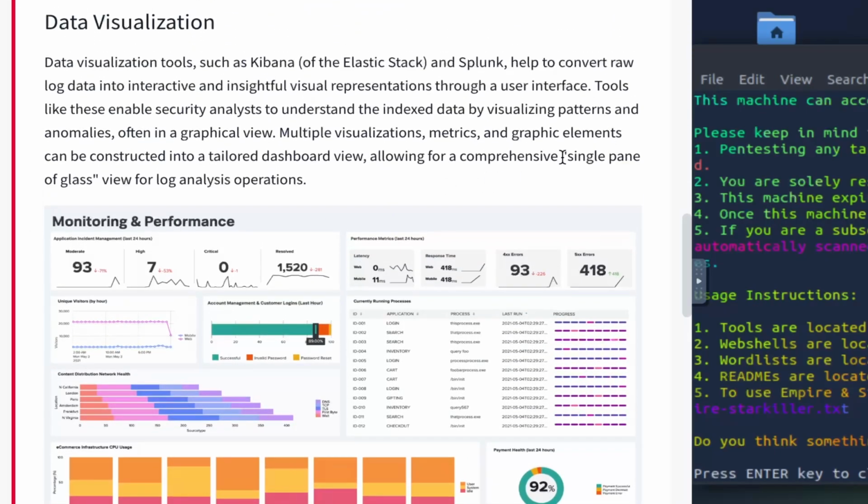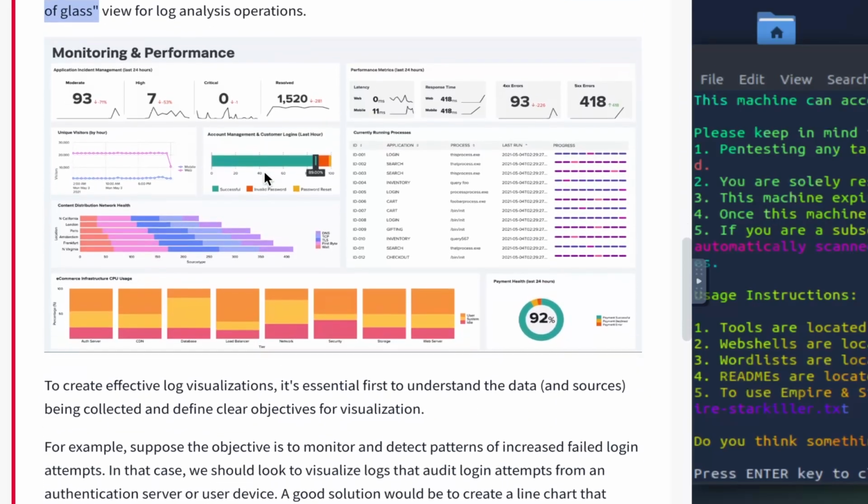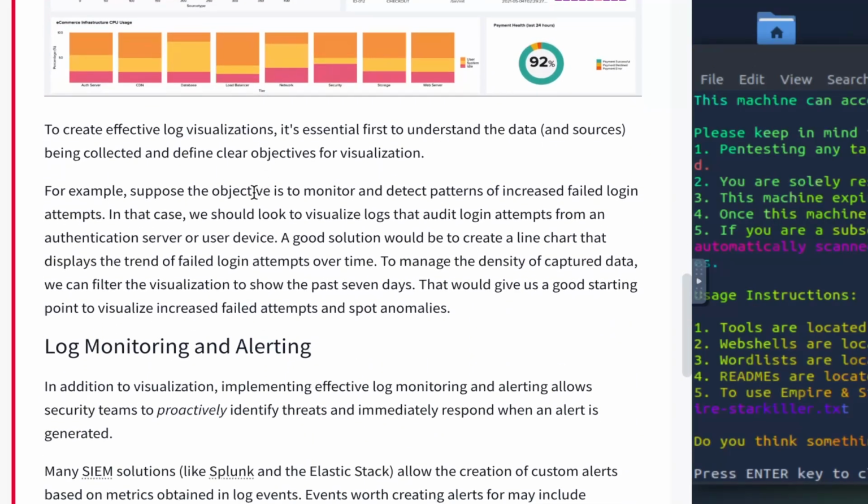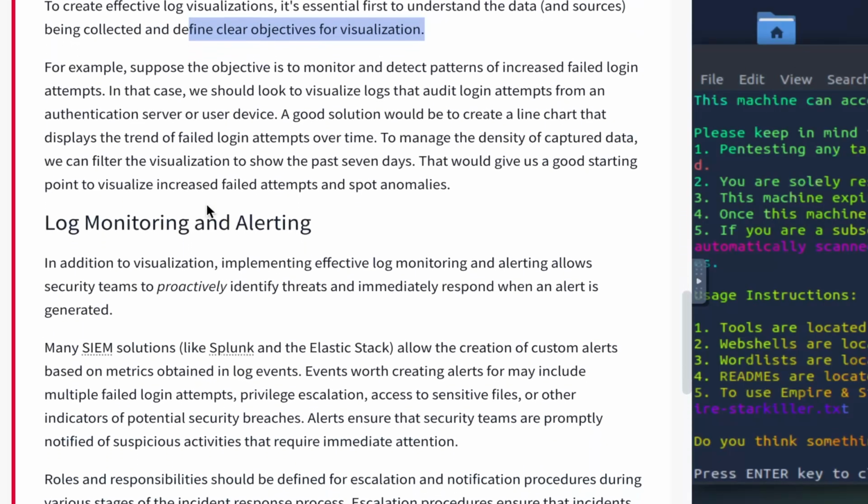We call this the single pane of glass, which is the concept behind the dashboard. And you can customize your dashboard to show you the events that you think are more relevant to you, or the data that's more relevant to you, and it just makes your life way, way easier. So to create an effective visualization, you've got to first understand the data and the sources that are collected and define clear objectives for what you're trying to visualize.